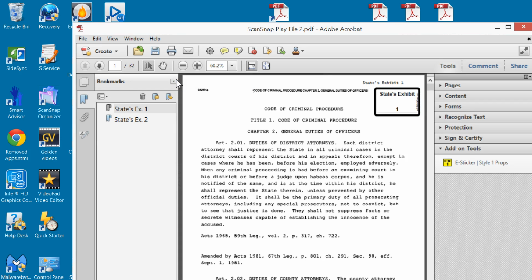So let's see if we can search for states now. There it is. It searched for it and it found it correctly. So that's nice. And it actually found the word states in here versus the whole sticker. So that's good.